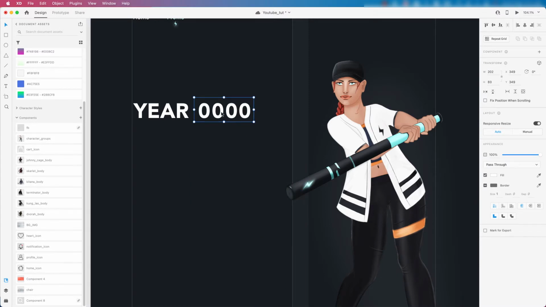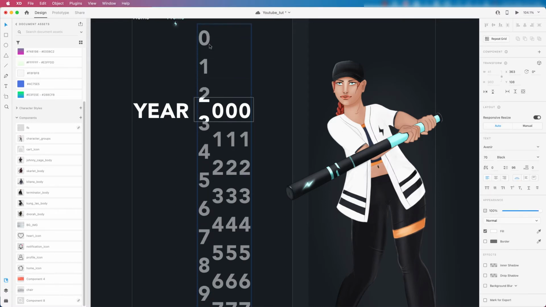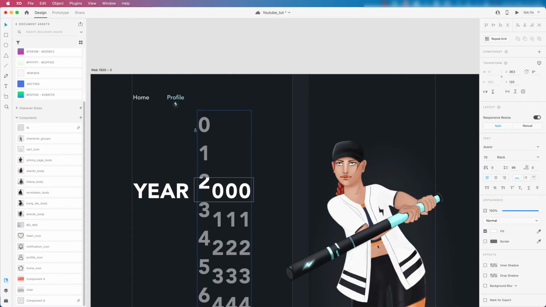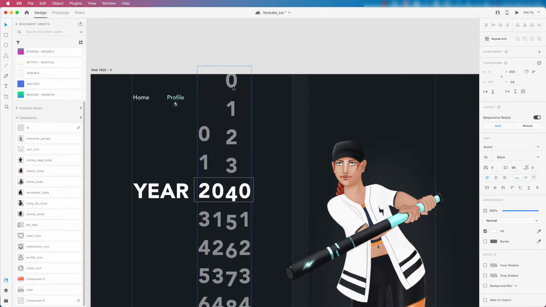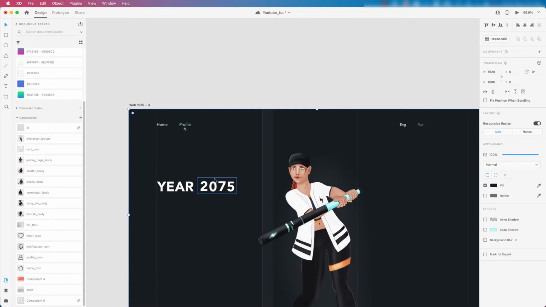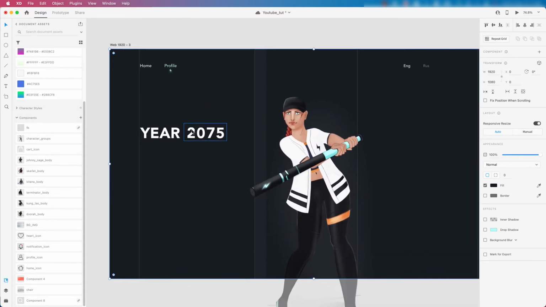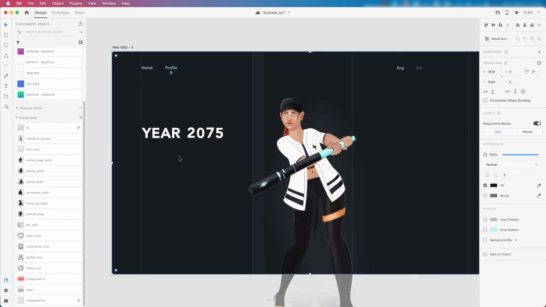Now we have our numbers, and we can go into the mask and bring out and review some of the numbers we want to show. So we want this to be 20. This is going to be the year 2075. The reason for doing this is so that when we start doing the animations, we can just change these numbers, and when we animate them, they look animated.